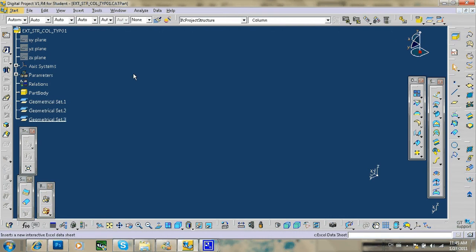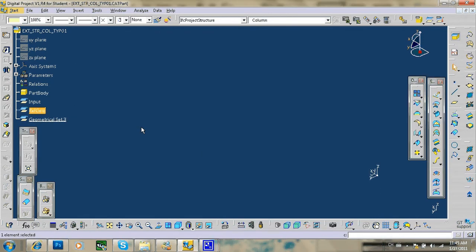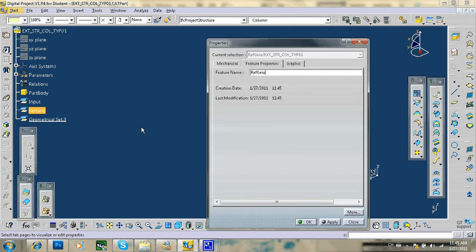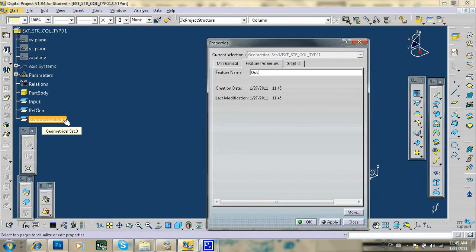We're going to insert 3. First, we call it input. Second, we call it reference geometry. Oh, wrong spelling. Geometry. Okay. Last, we call it output.